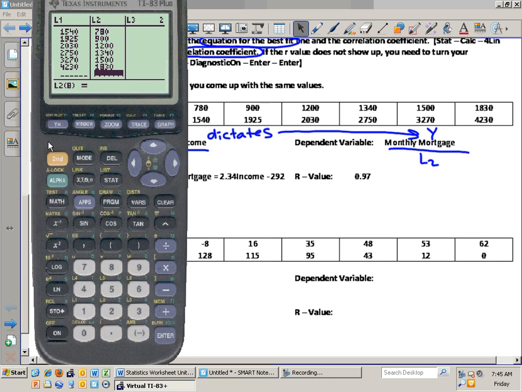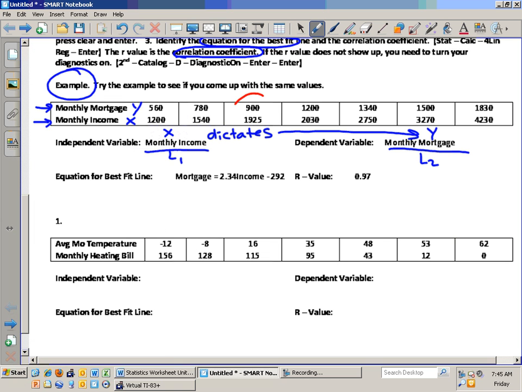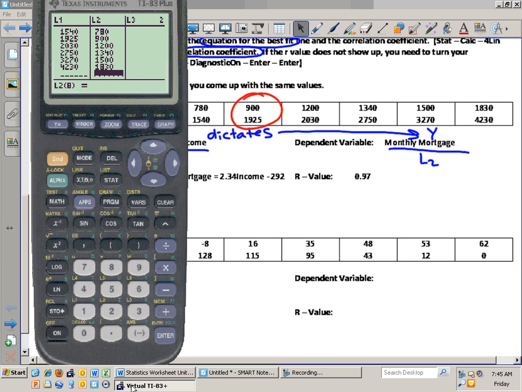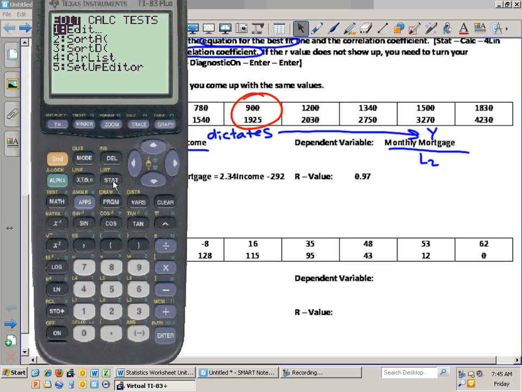Note that it is very important that when you make these entries you pair them up accordingly. So 900 and 1,925 have to be across from each other. As you can see, 900 and 1,925 are right across from each other. That order does matter. And then the way that we calculate our information is we hit stat, calculate, and number 4. Number 4 is our linear regression line. We hit enter and it's going to produce some information.